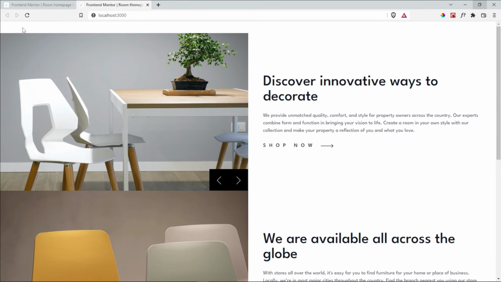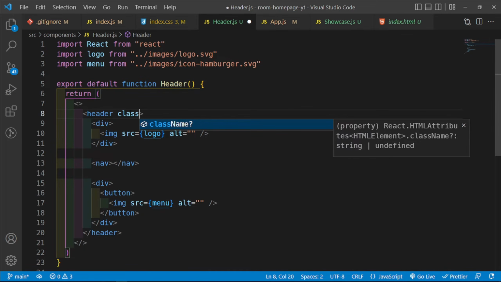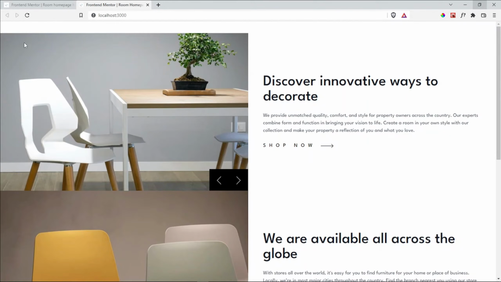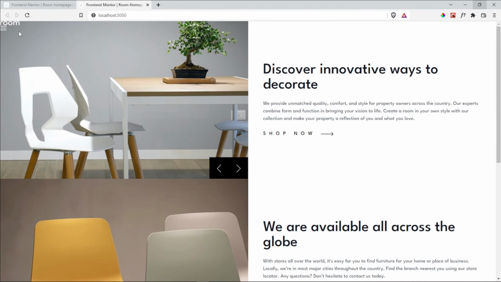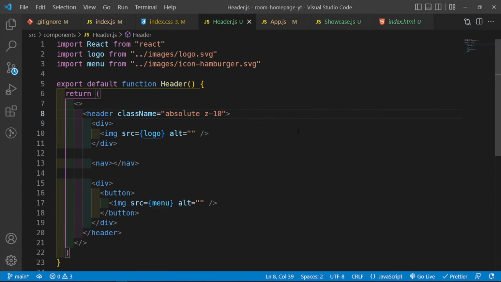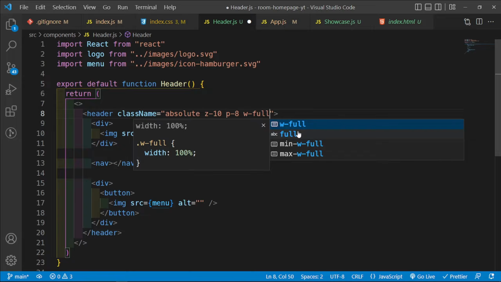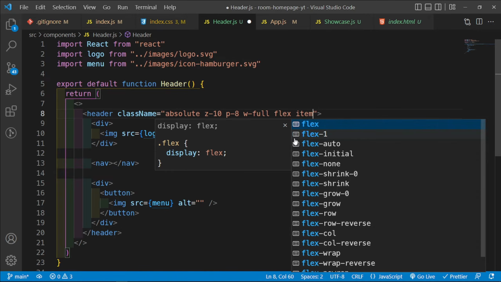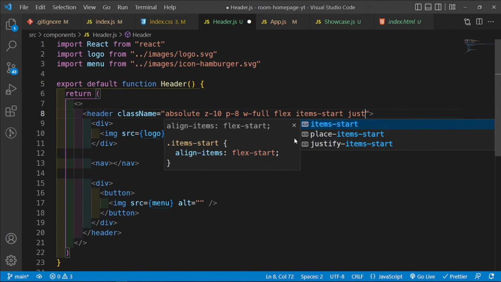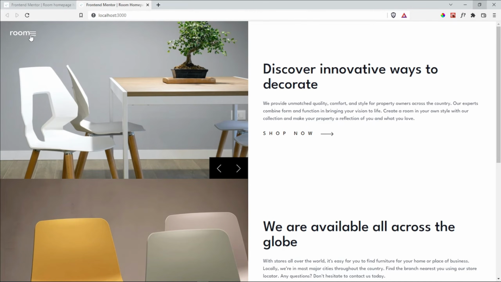So the next thing that we need to do is position our header absolute so that we can actually see it. So inside the header, let's go inside here, give this a class name of absolute, which is now going to bring it here, and then let's give it a z-index of about 10 to put it on top of the cards. So right there, now we can see our images. So let's give it a padding all round of 8, and then width dash full. And then inside here, let's also give it a class of flex and items dash start and justify dash start. Actually, is that correct? This is not how the mobile design is, but we're going to figure that out in a moment.